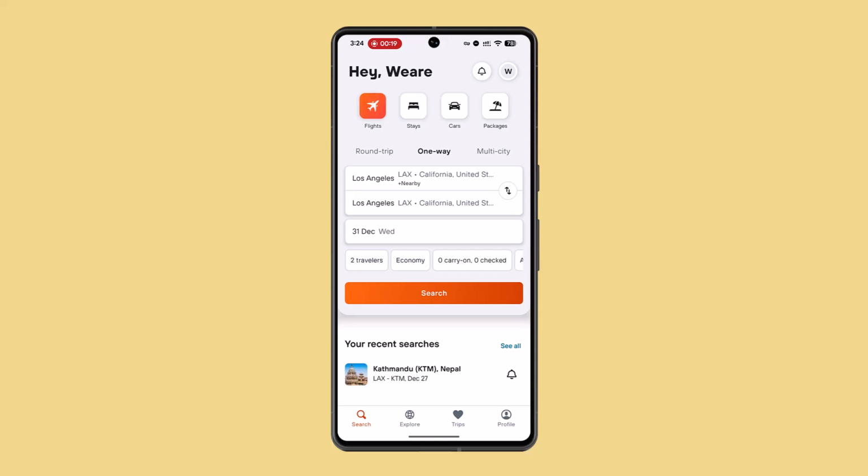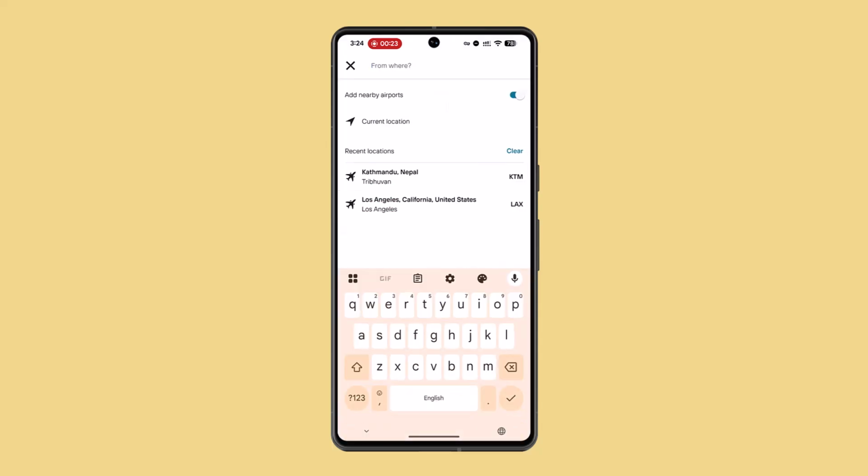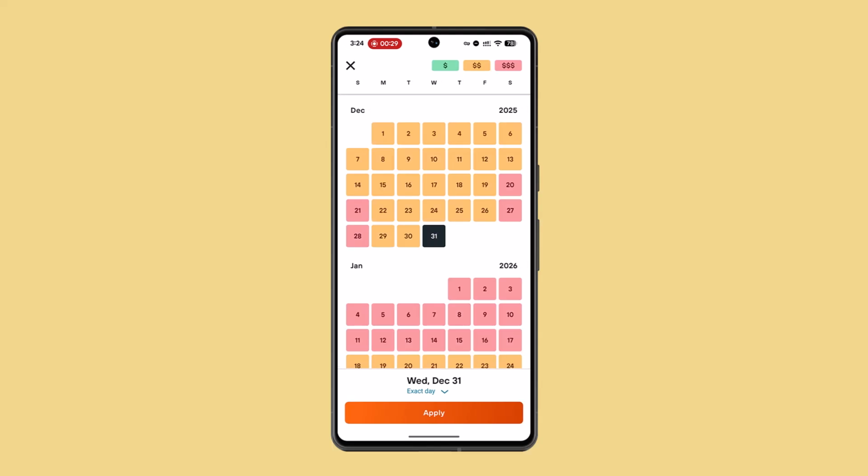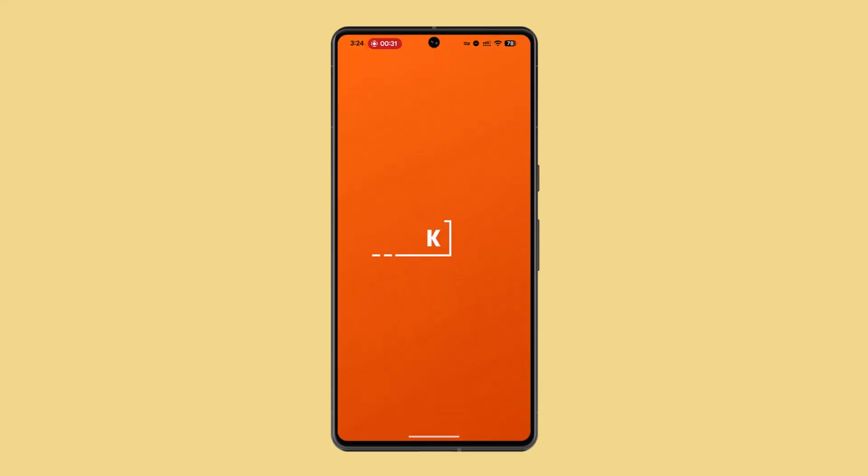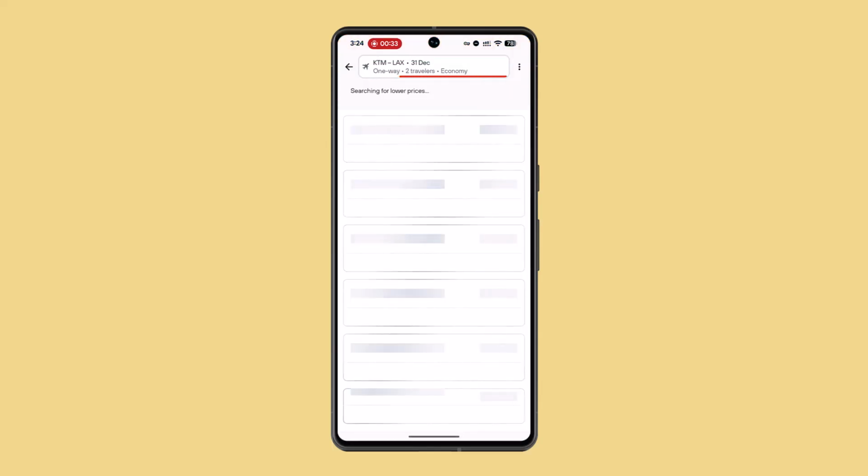So whether it's a flight, stay, or whatever it is, then you want to click on the search button, right? And you want to select the date, all that stuff, click on apply and click on the search button. Now Kayak will display a list of initial results, often sorted by best option, a balance of price and speed as well.